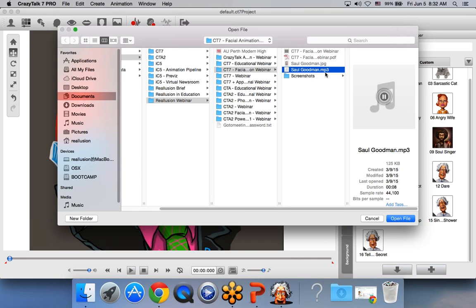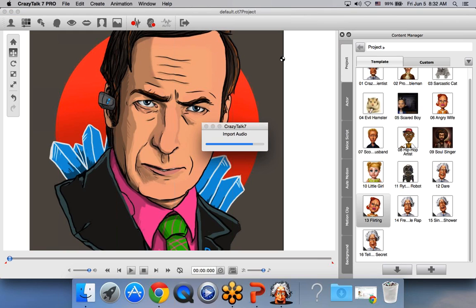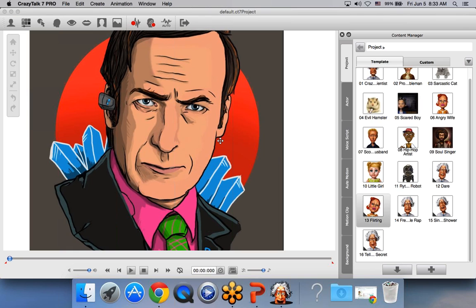So let's import this MP3 file. I'll open File, and CrazyTalk will ask me, do you want to generate a talk mode, a listen mode, or what have you? So I'm going to choose lip sync only. Depending on the length of your file, this may take from 5 to 10 to 20 seconds. Obviously, the longer it is.